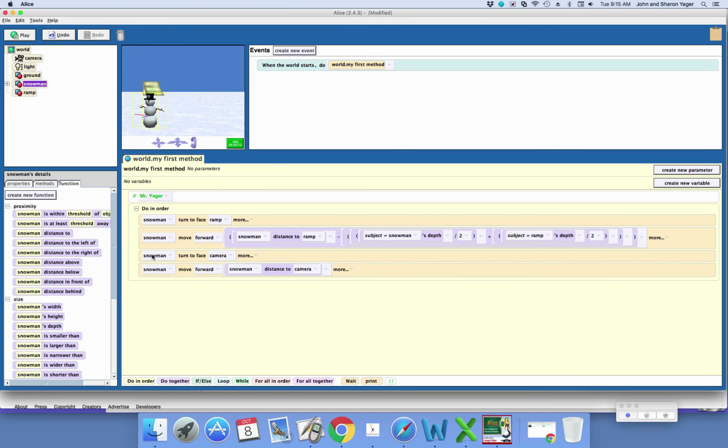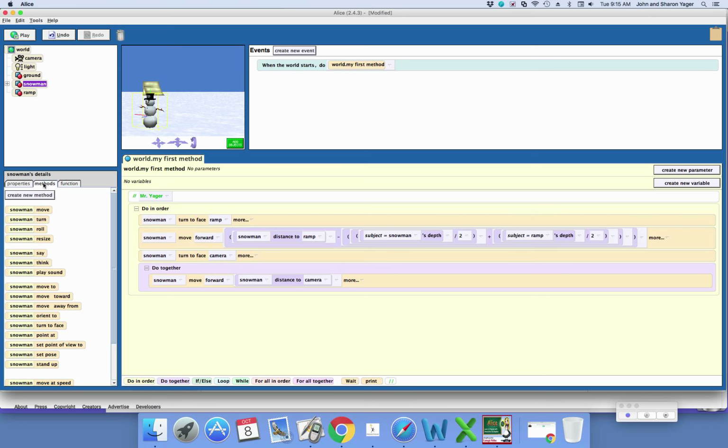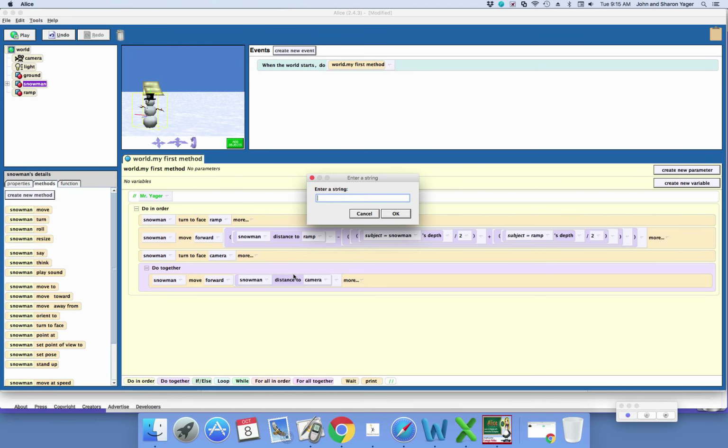Now, at the same time, he's supposed to say at the same time. Which one of these functions down here makes you do it at the same time? Is it do in order? Is it do together? Or this other stuff we haven't learned yet? It's do together. So let's do a do together. That guy in there, and the snowman is going to say, what is he going to say? He's going to say, yikes!